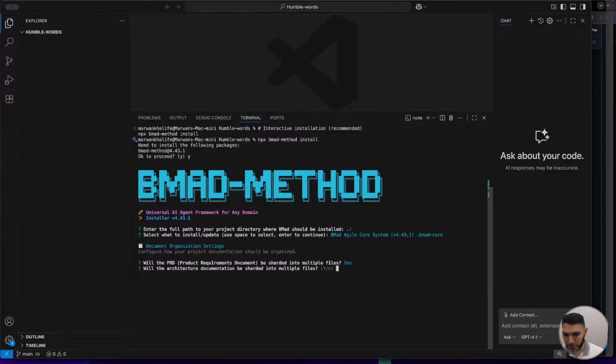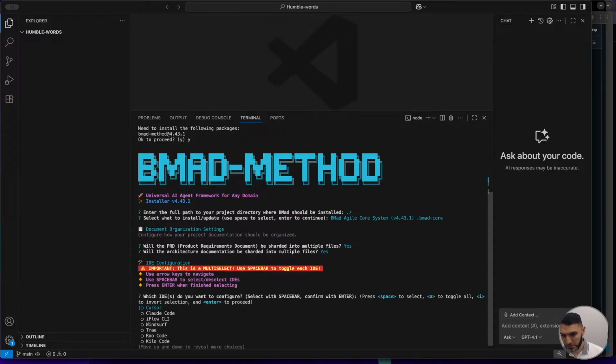Will the architecture document be sharded in multiple files? I'm going to also say yes to that, because the architecture document is generally even larger than the PRD. So I think it's going to be good to do that. If you're using a paid version of an AI model and your context window is huge, you might think, oh, never mind, I'm just going to leave it in one document and that's going to be fine. I'm just going to add these in here just to show how that works eventually.